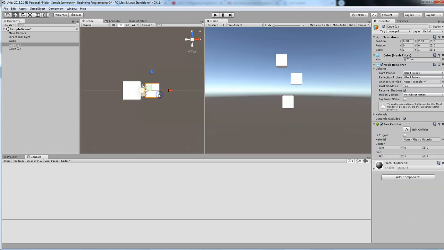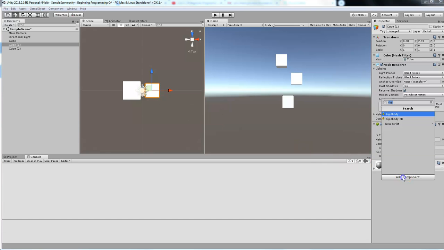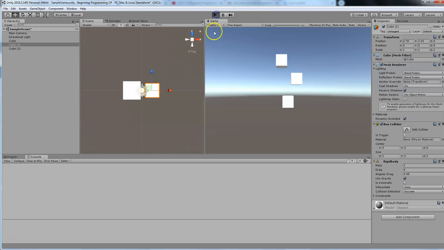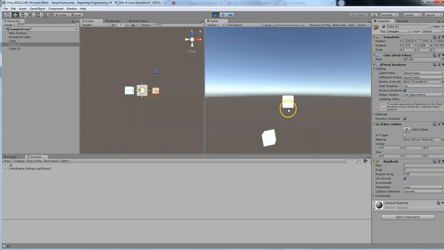Now I'm going to click on this one and do the same thing, add component, and because I just used it, it's already there, and I can add that rigid body. Okay, so now when I hit play, these should fall and hit the cube below, and there they go, falling off into infinity.